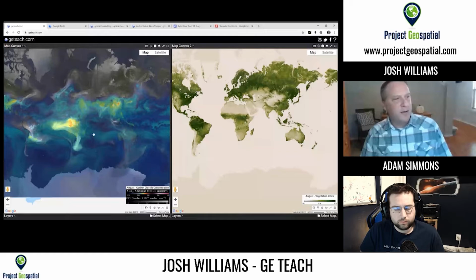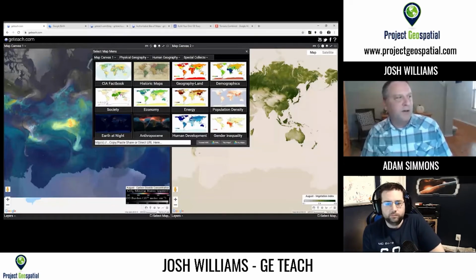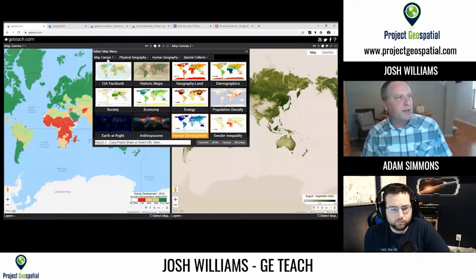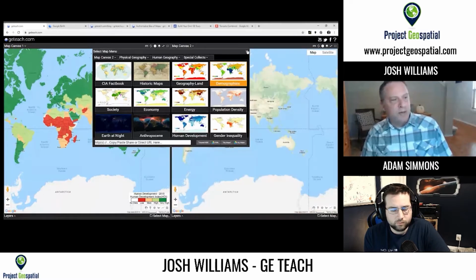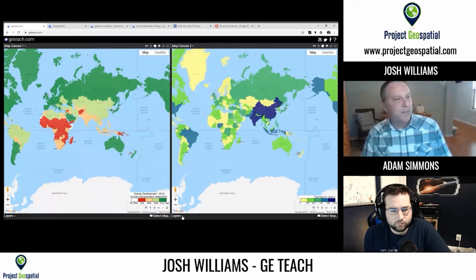There's also what I call vector data, right? If you go to human geography, you can do similar comparisons with the Human Development Index that the UN puts together. I'm going to put that on the left, and on the right side, I'm going to change this to demographics, because some of the numbers that the UN indexes are demographic data.